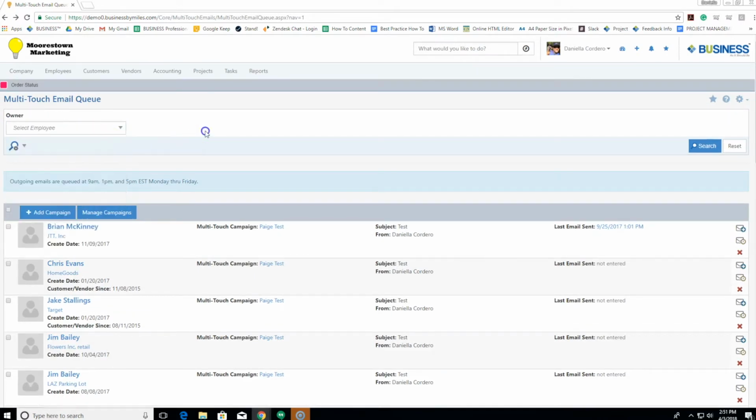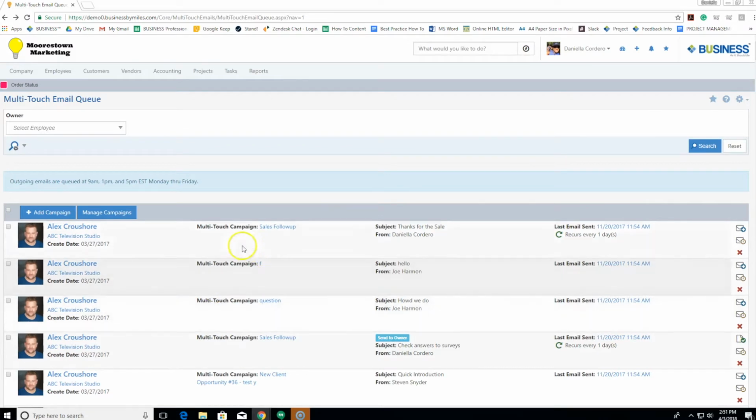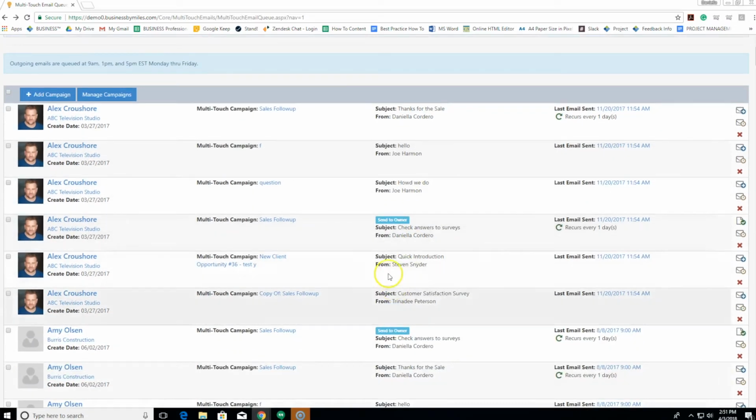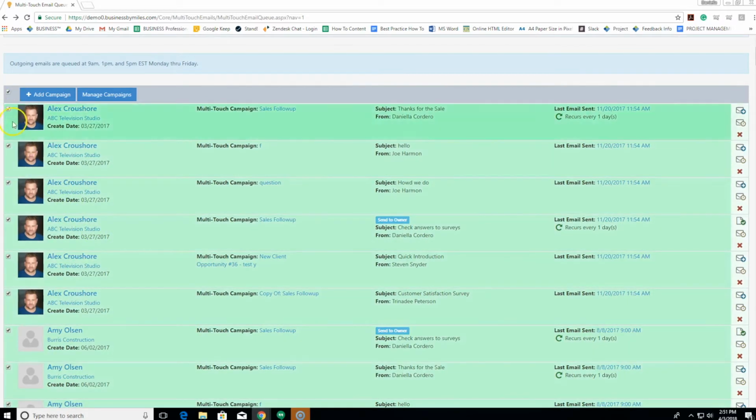Now, going back to this page, we can either take out our name, put someone else's, or we can just leave it blank and view all the other multi-touch emails within the system that are queued up. So as we can see, we have some from Joe Harmon, some from Steven Snyder, Trinity Peterson, and so forth. So from here, we're able to click on View by the checkbox.